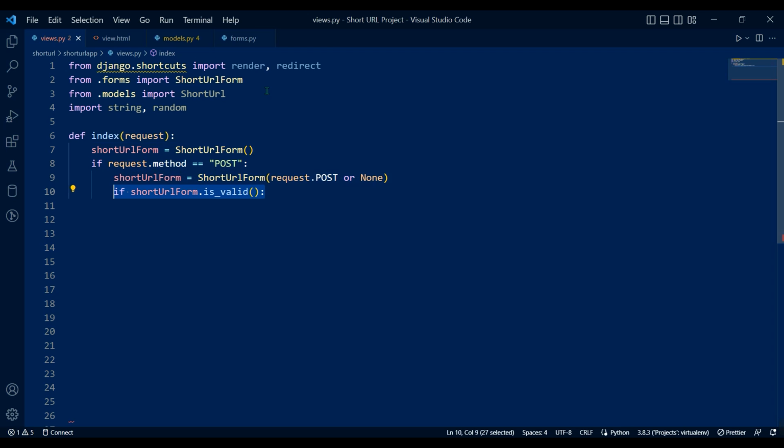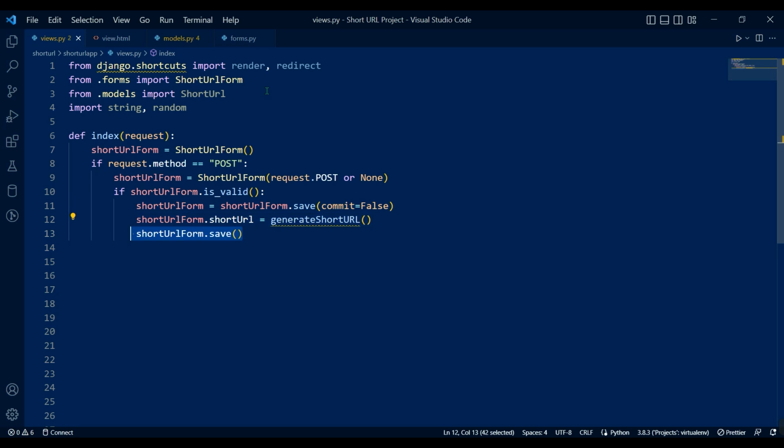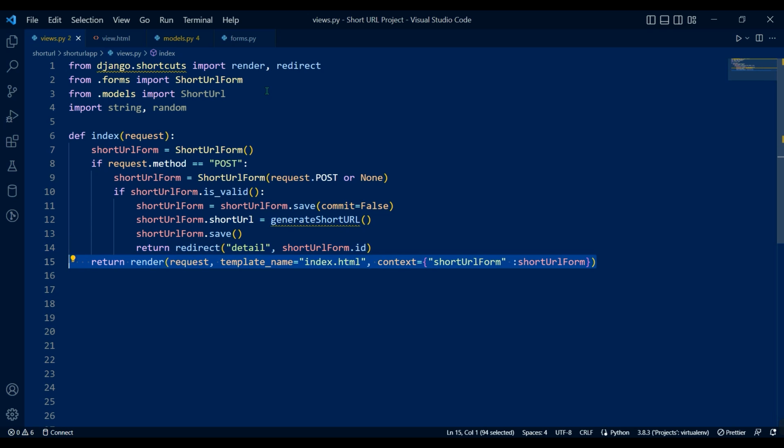With that, we will be passing the data to our form that has been created already, and then we will be validating that form. If the form is valid, then we will not commit that data to the database yet, because we also wanted to provide a short URL to our form. After that, we will be creating a function that will generate a short URL for our short URL field. And after that, we want to save the data.